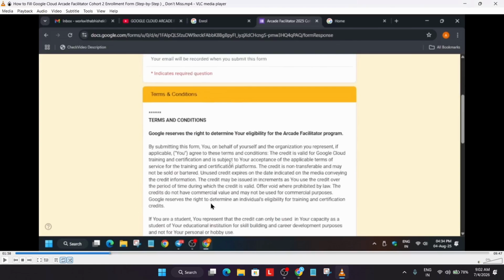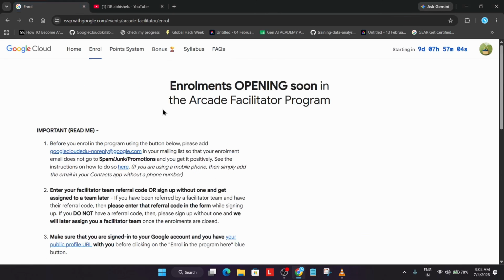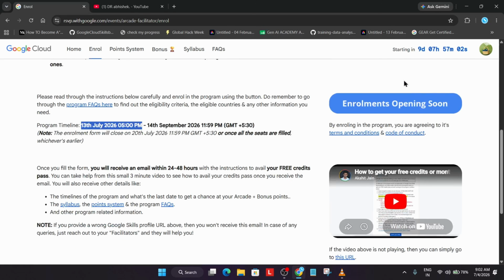Coming over here directly to the form section. Like this, a form will be released. You'll be getting the form on the community post, on our videos, and even on the main website. That is the Arcade Facilitator program website. Here in the enroll section, you can see it will be opening soon. As the registration is scheduled for the 13th of July, you'll be getting the update by then, around 5 p.m.